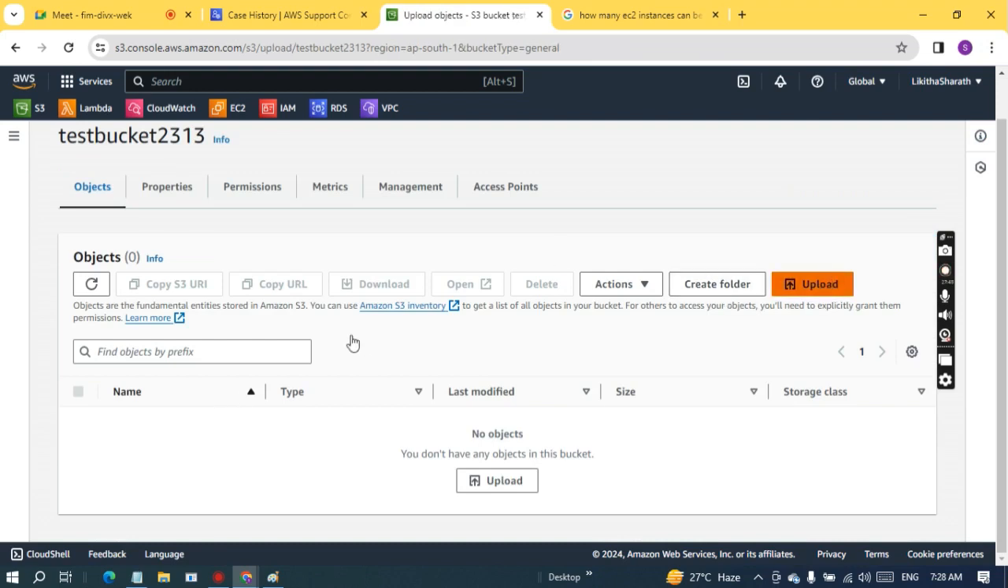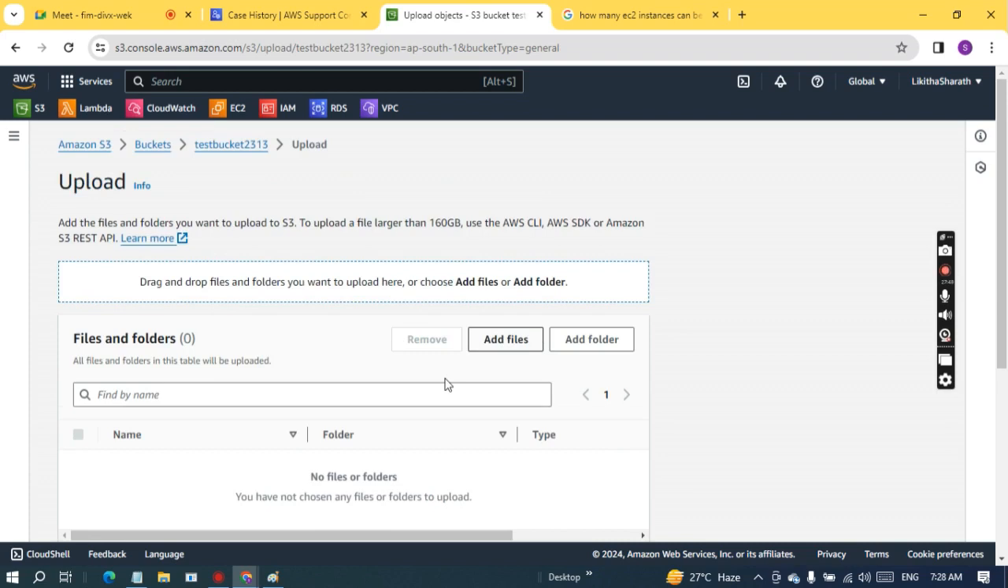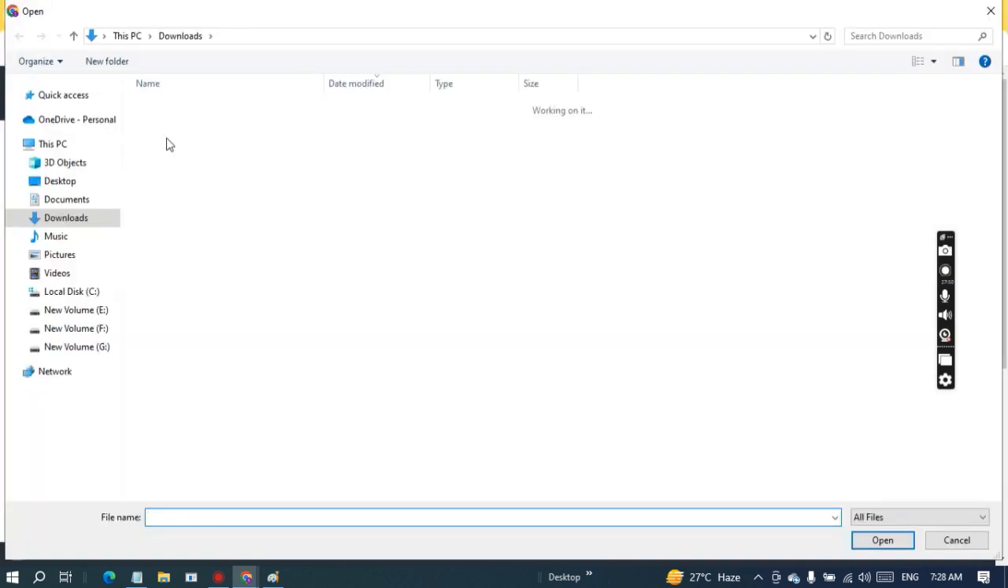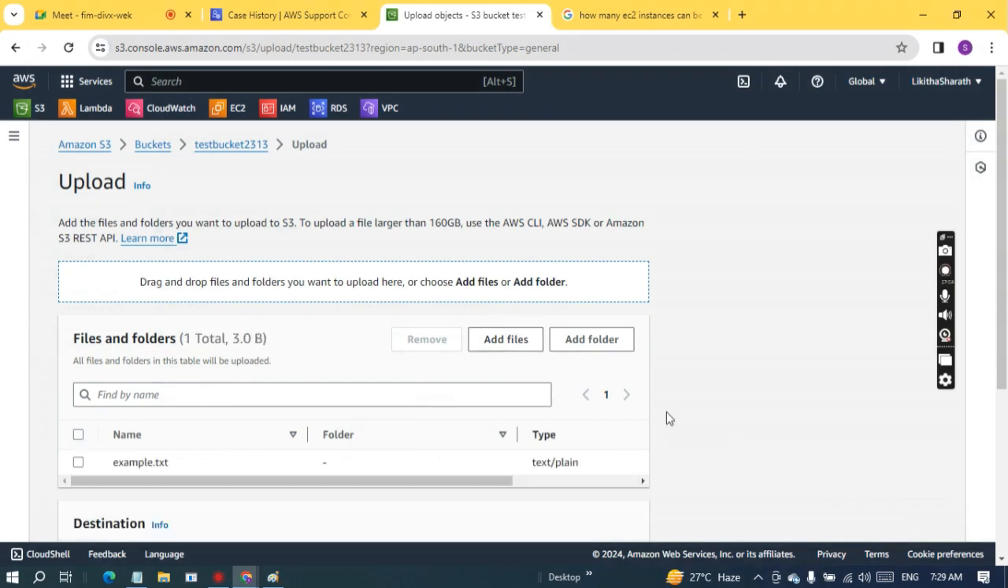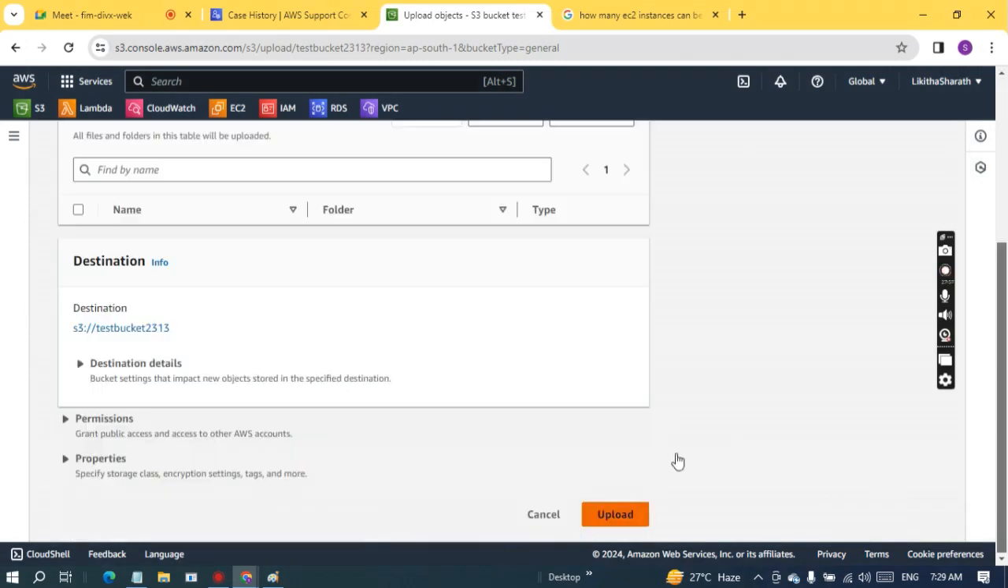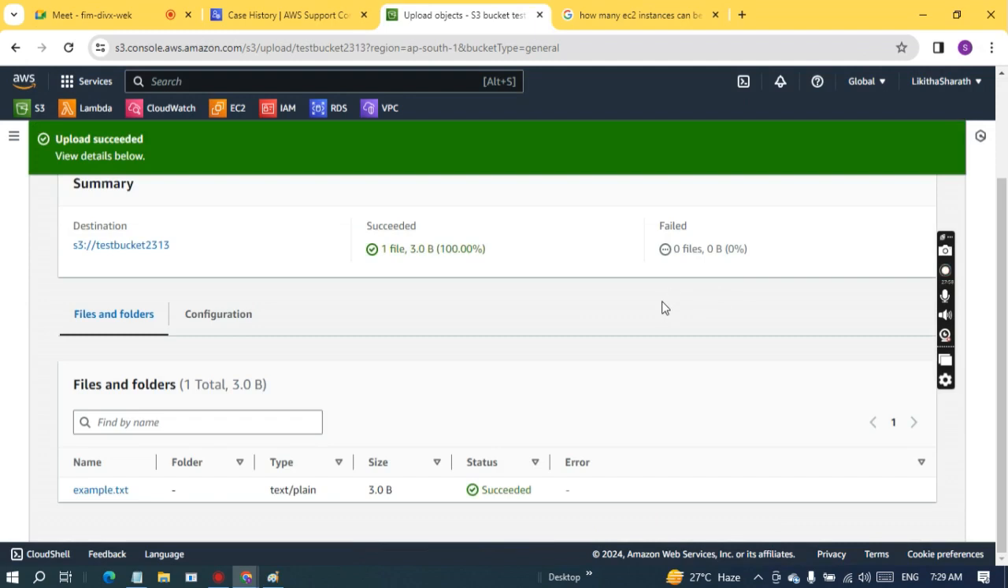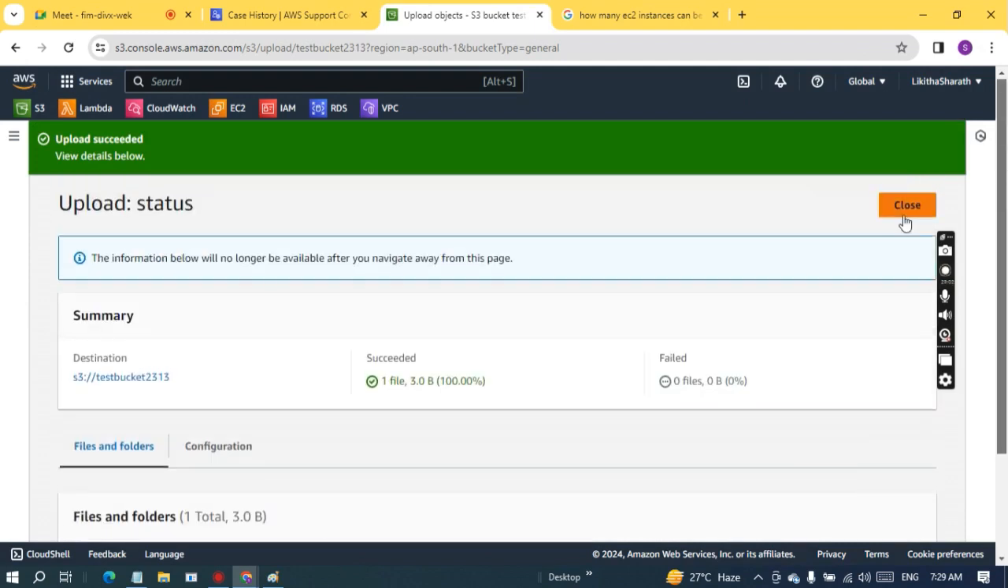So I am uploading the file which we have created. Add file. In downloads, what is our file? Example. Now this example file I am just uploading. It is having the content "hi". I have uploaded. Okay.